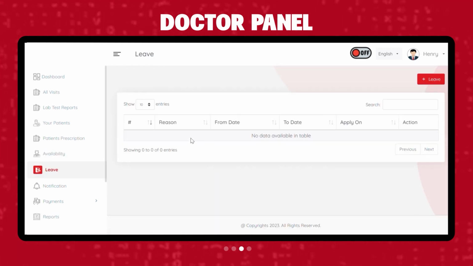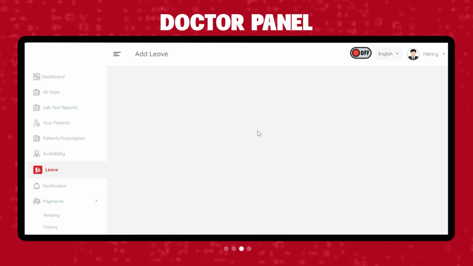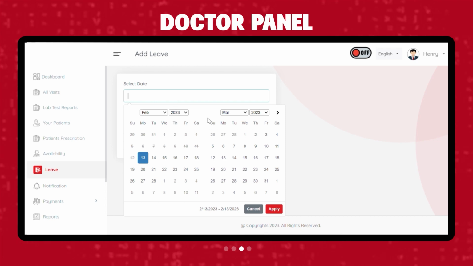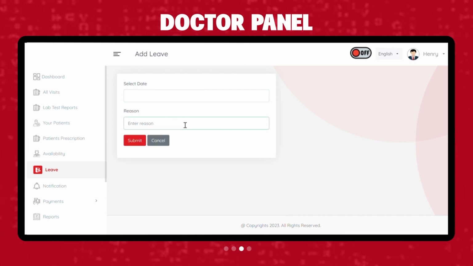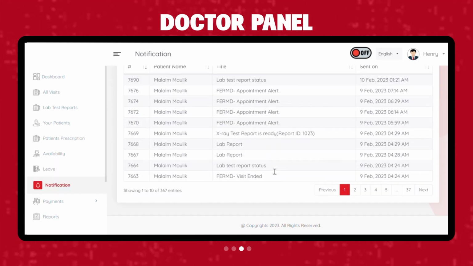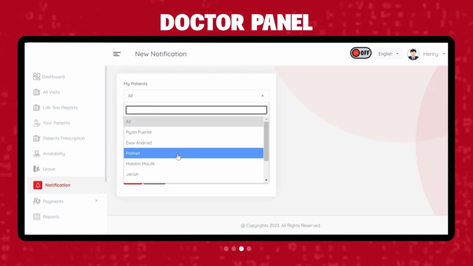The leaves, so the doctor can also be on leave, so he or she can basically post about his or her own availability over here, and the dates can be mentioned. This leave can then be approved by the admin. Send new notification details can also be done from here. So the doctor can send these notifications to his or her own registered patients.